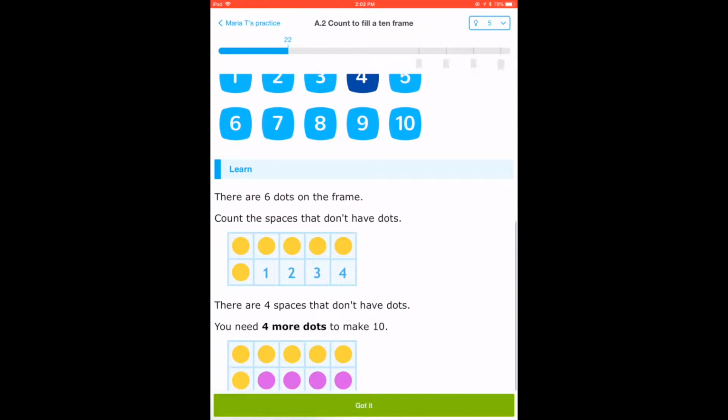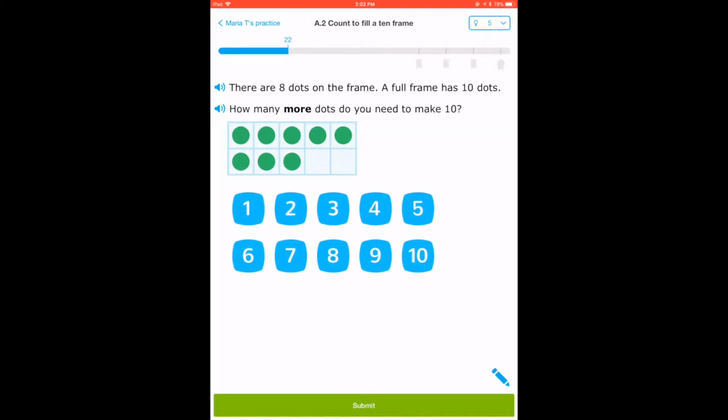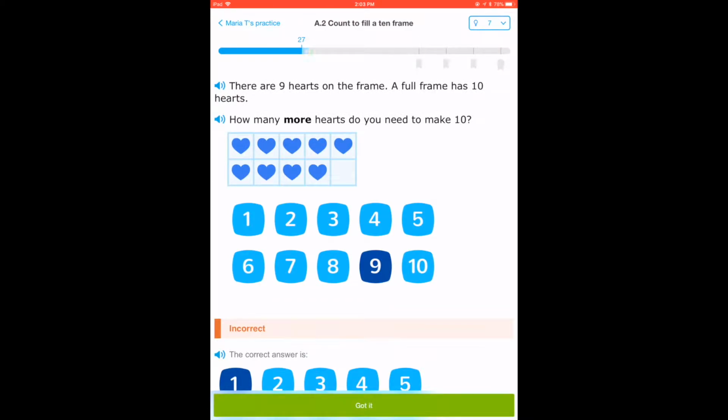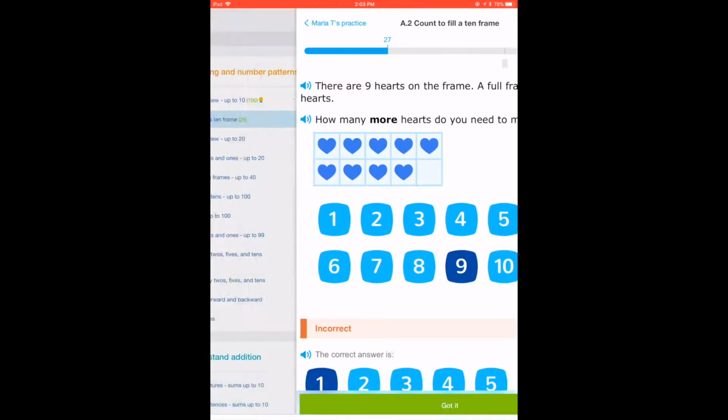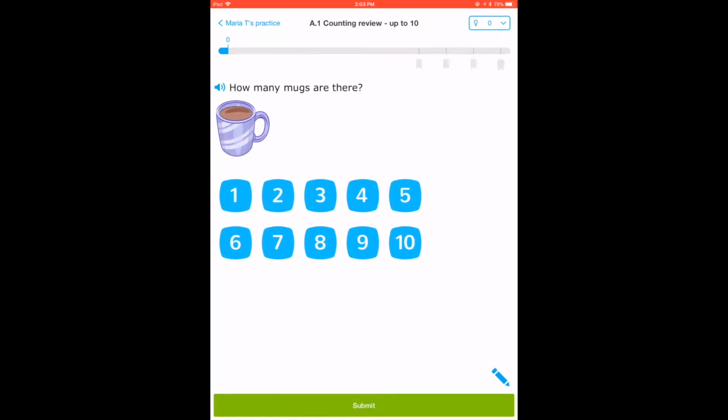And then it also has a learn part, so it breaks down where the student may have made the mistake, and then it moves forward. So then there's 8, so it needs 2, and then it moves you forward again. So up at the top where it has the 30, if I were to get this one wrong again, it will bring me back. So even though my questions are going up, it brings me forward and back, and then eventually it brings me to mastery. So in this one, the counting review up to 10, it will start you over, but say I got all the way up to mastery, this top blue bar will just fill up.